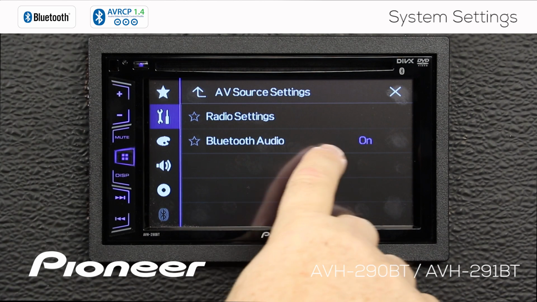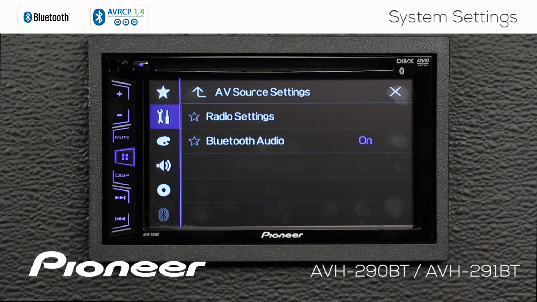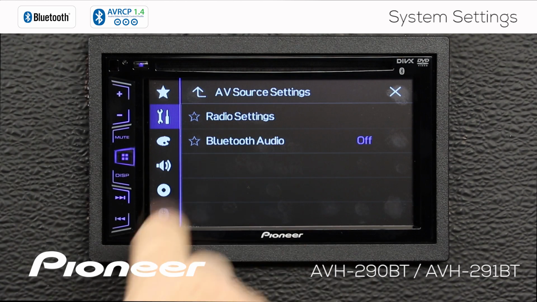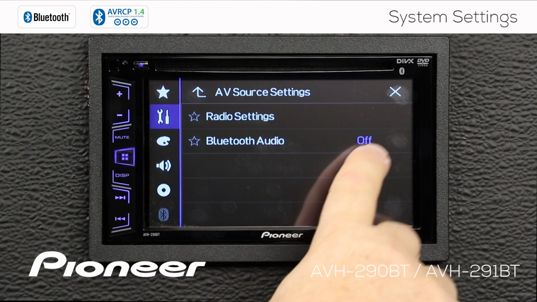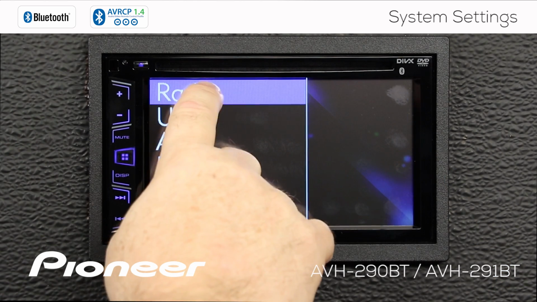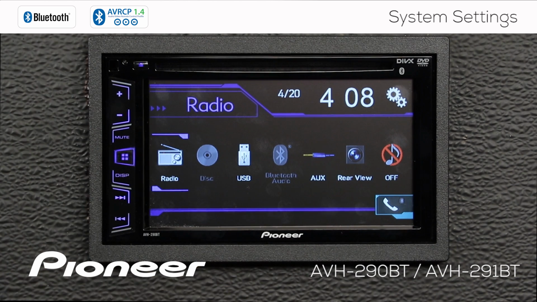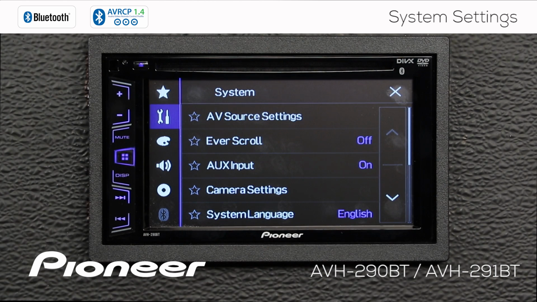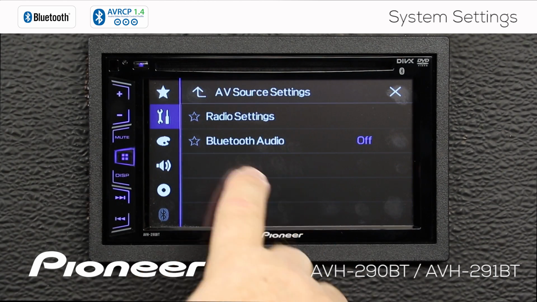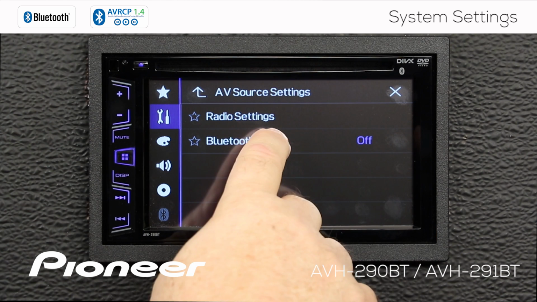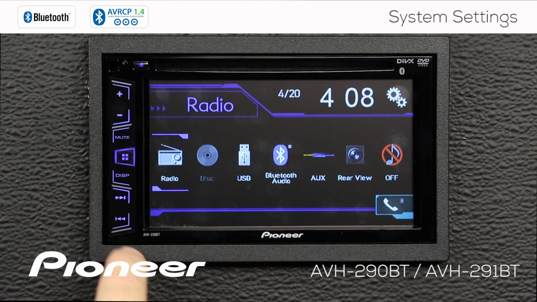Right now, Bluetooth audio is switched on, and I use Bluetooth audio all the time, so I want it switched on. But if it ever disappears from your menu list, take a look here in the AV Source Settings, because I just switched it off, and now if I use my drop-down menu, I have no Bluetooth audio available there, and if I touch the home button, you'll see that Bluetooth audio is grayed out. That's because in the system menu here under AV Source Settings, we have Bluetooth audio turned off. We'll switch it back on, and those things will be available for us now. You can see Bluetooth audio is ready to go now.